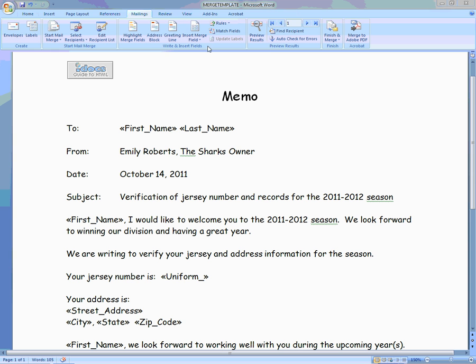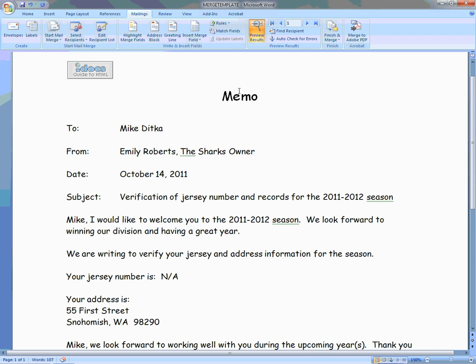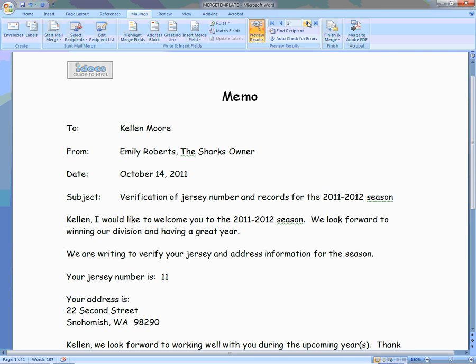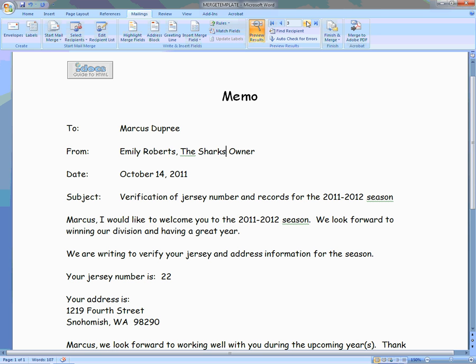Before I print it out, I want to make sure it looks good. So I'm going to click on Preview Results. And what that's going to do is merge and show you the data in the memo. So now you'll notice it says to Mike Ditka. And then if I hit the right arrow, it goes to the next person. And it's going to update all the stuff, like your jersey number is 11, your jersey number is 22. The problem you might have, a common problem, is if you don't have a space somewhere where you should. If it doesn't see the data, if it's looking in the wrong spot, that's sometimes a problem.